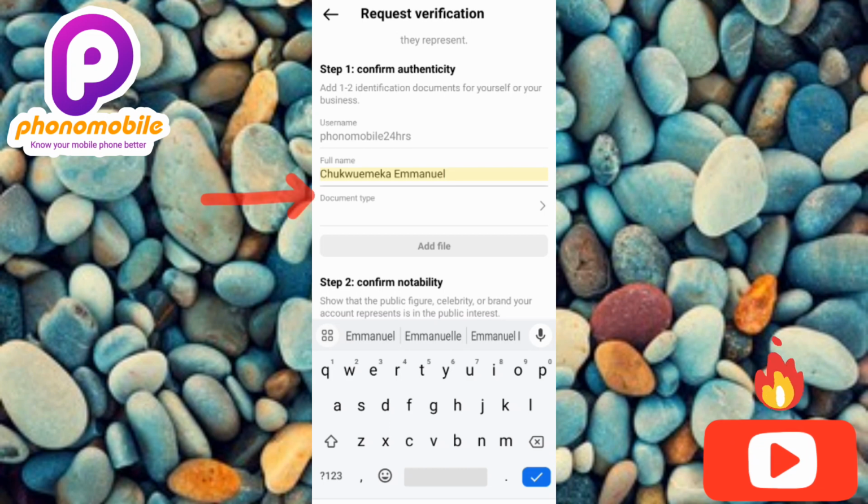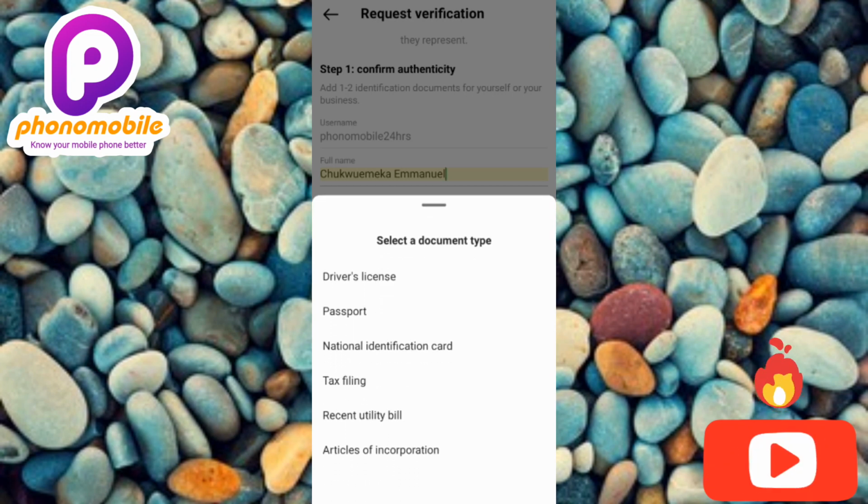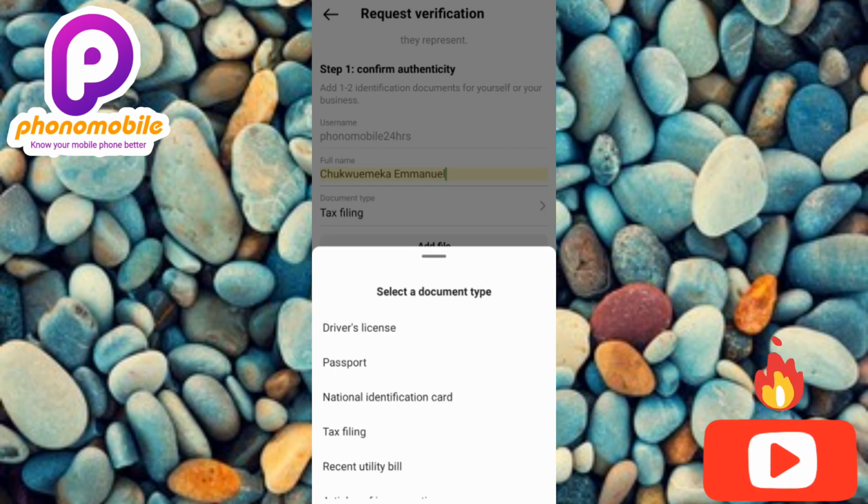What you have to do is to tap on it. So let me tap on it. So guys, can see here, they say select a document type. The first option is driver's license. The second one is passport, which is your international passport. The third one is national identification card. The fourth one is tax filing, in case you're paying a direct tax, maybe you have a company. The fifth one is recent utility bill, which can be your NEPA bill, your power bill and your water bill.